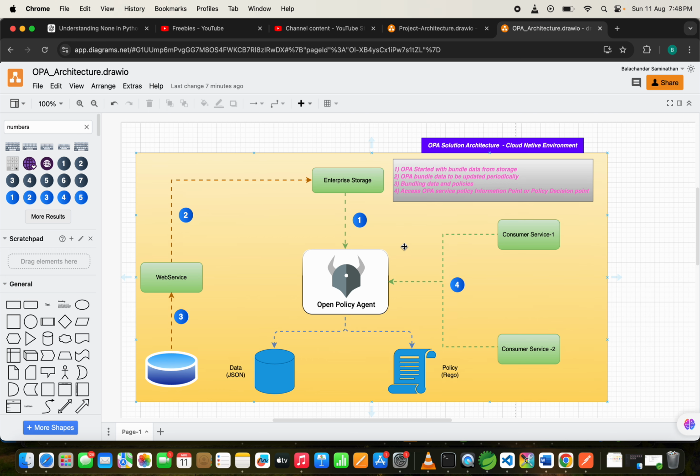Then the data, directly from OPA, you can access with multiple services, backend services or front end services, calling directly with the endpoint services, whatever the policy or everything, you can do that. So here there are a couple of challenges.